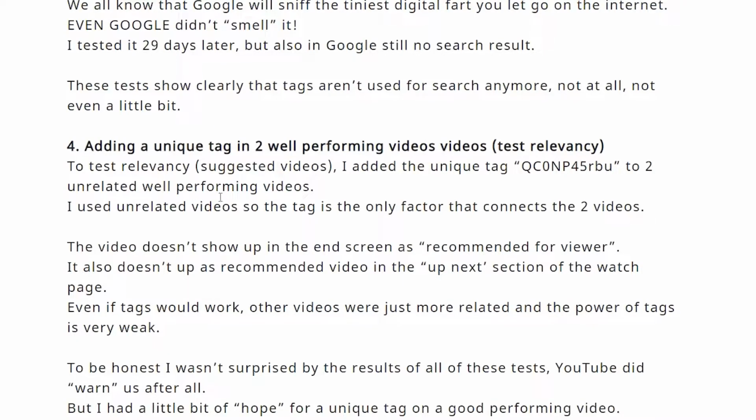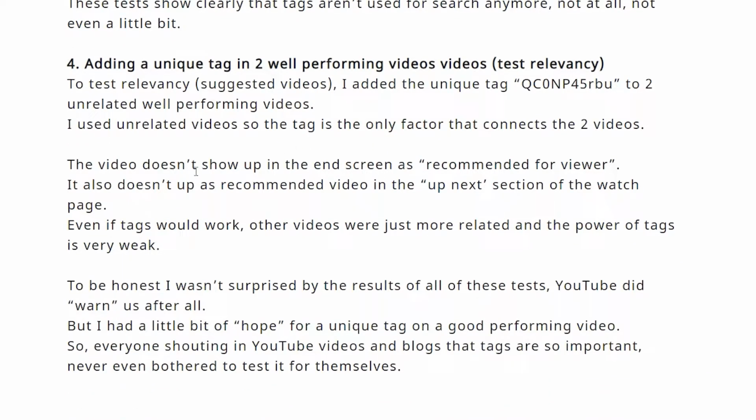To test relevancy on a trusted video, I add the unique tag, and to the unrelated video, I use unrelated videos. So the tag is the factor that connects the two videos. The video does not show up in the suggested videos on the screen and recommended for viewers.